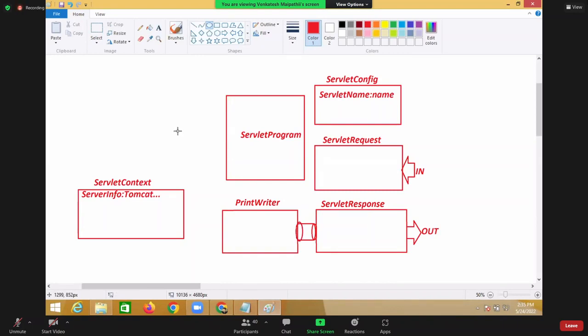So these are the objects you are imagining up to now. Of course, you worked with request and you worked with response. The last three or four applications used request and response. Still context and config are not worked with. We have not yet worked with them.